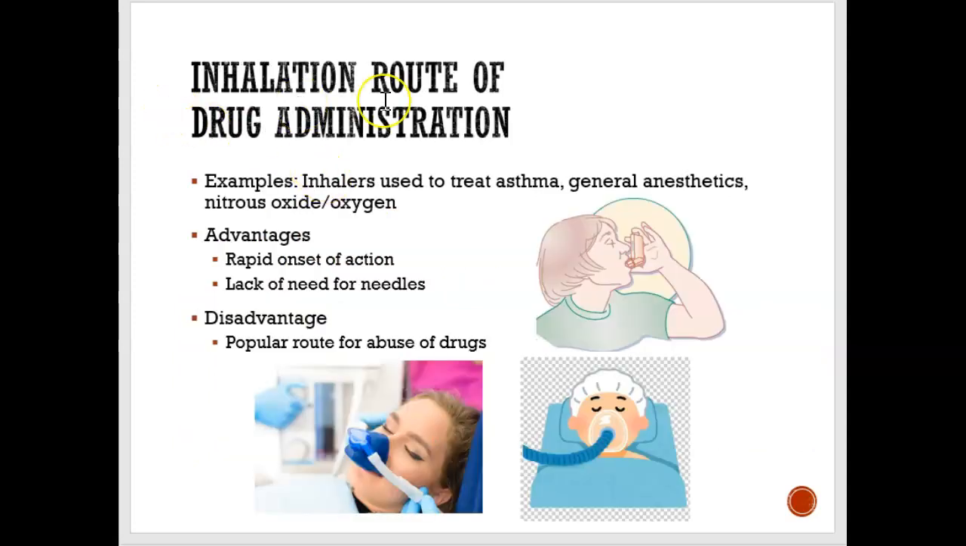There's also the inhalation route, where you inhale something, like an asthma puffer, nitrous oxide, which is used in dentistry to calm you down, or GA, right, when you have general anesthesia and you're put under and put to sleep.